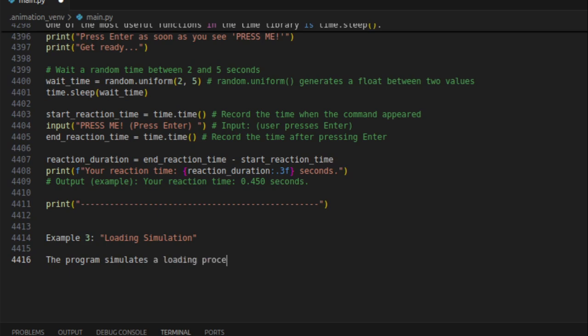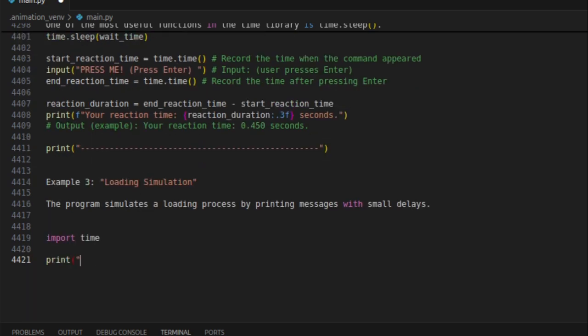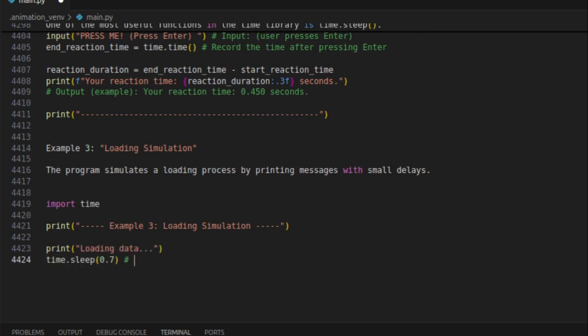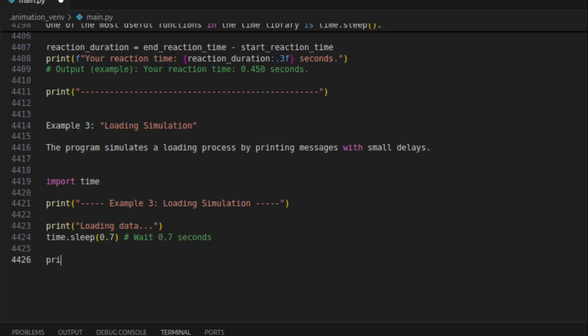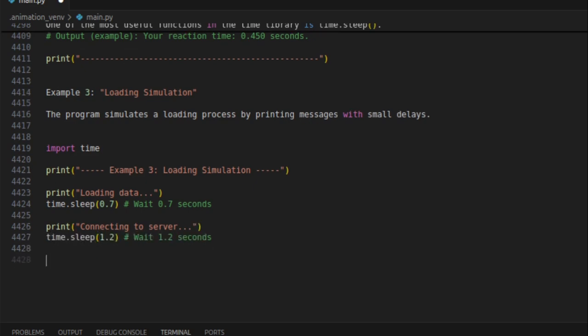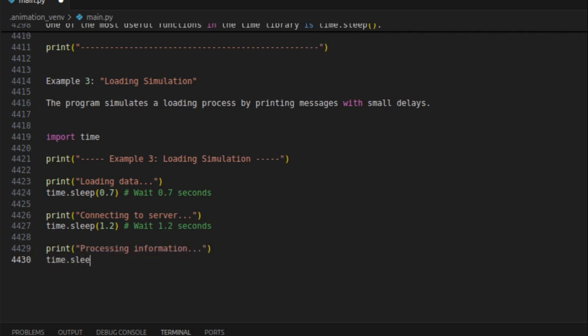Example 3, Loading Simulation. The program simulates a loading process by printing messages with small delays. Wait 0.7 seconds. Wait 1.2 seconds. Wait 1 second.